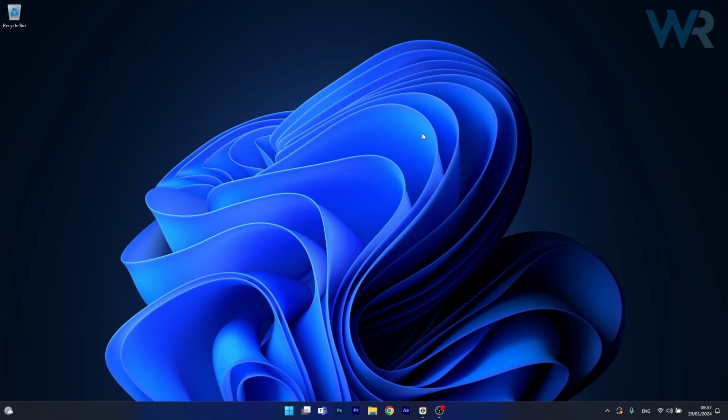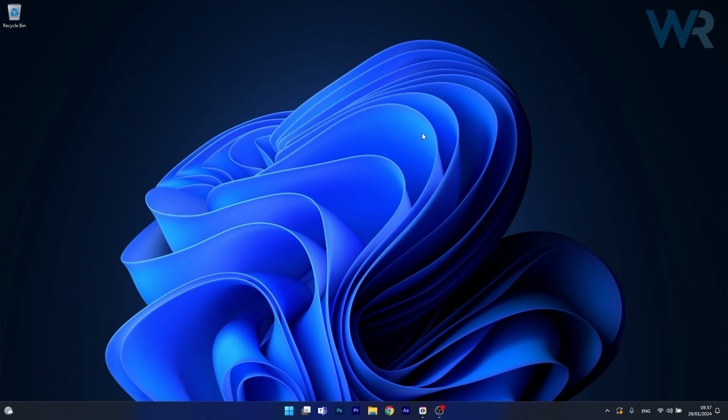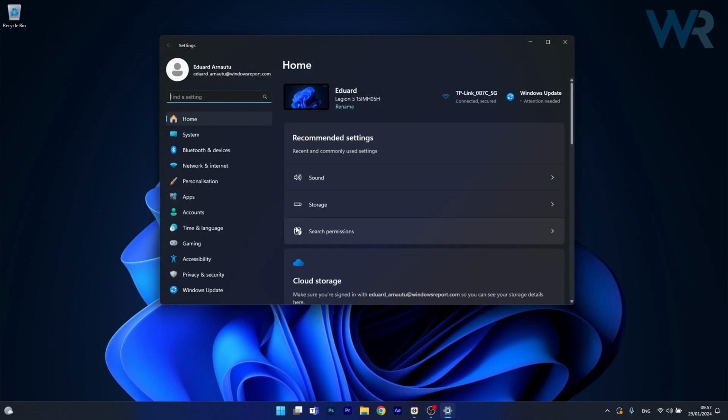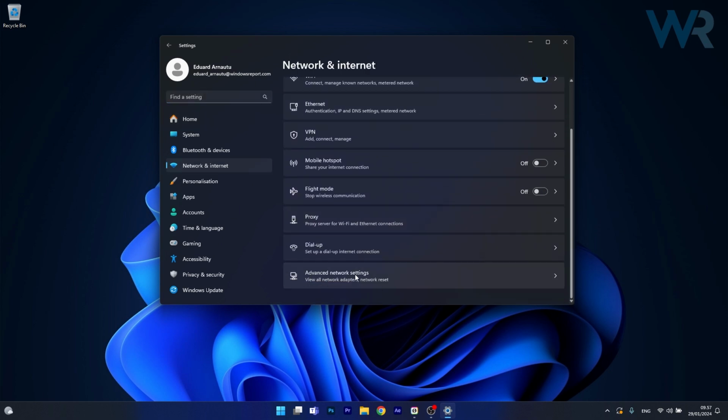So the first tip you should take in consideration is to set Ethernet as priority over Wi-Fi. If your PC is capable of both Ethernet and Wi-Fi connections, prioritize Ethernet for a faster and more stable connection. To do so, press the Windows button, then select the settings icon. Now head over to Network and Internet on the left pane, and in here scroll way down until you find the Advanced Network Settings option and just click on it.